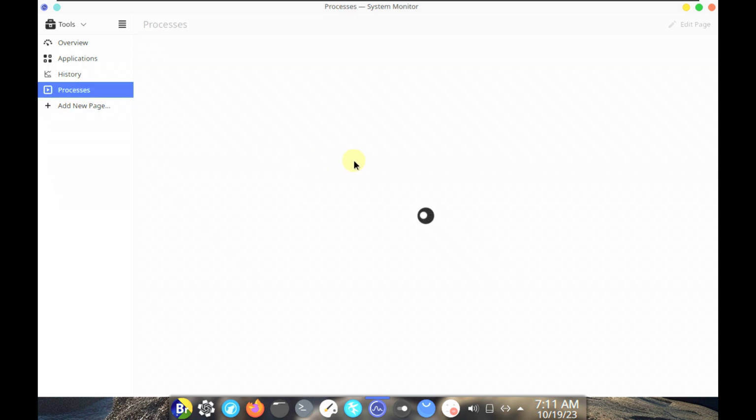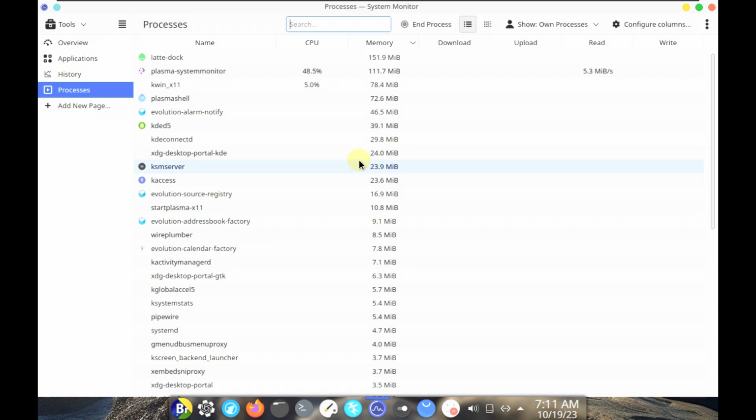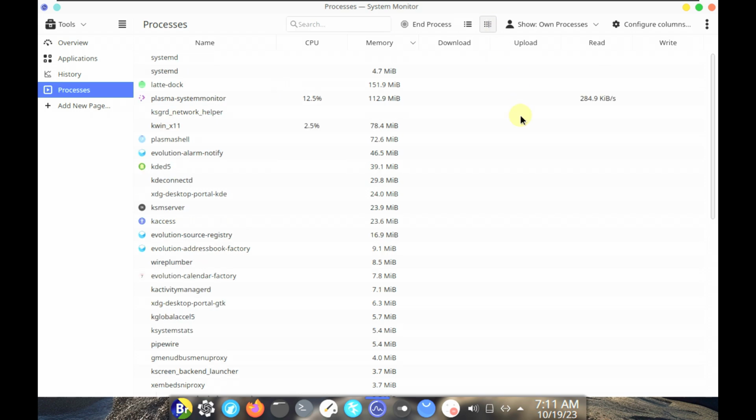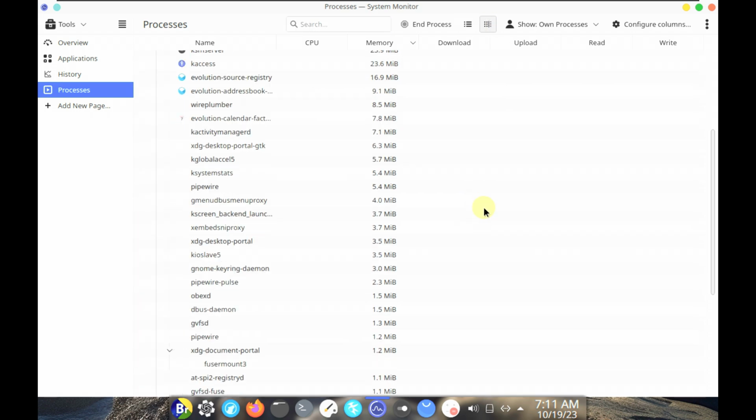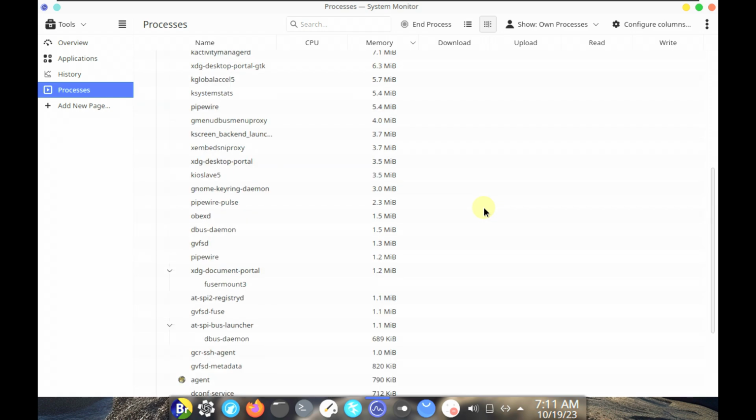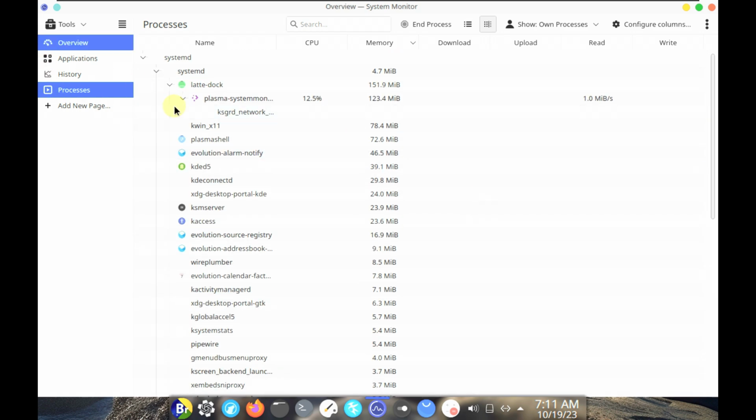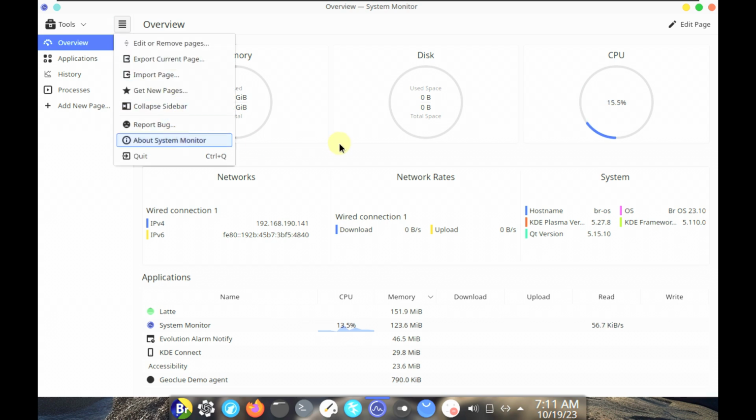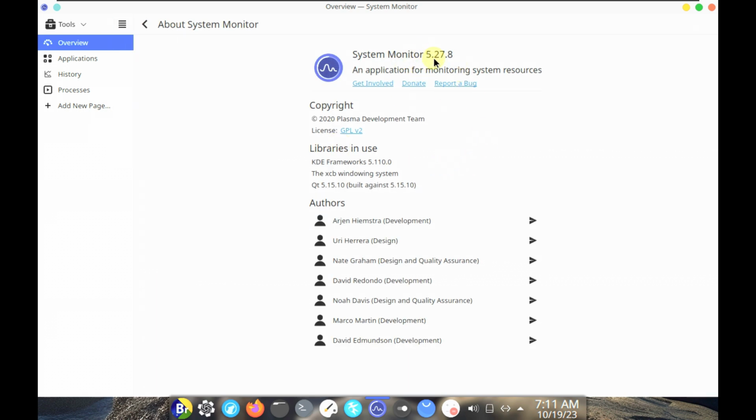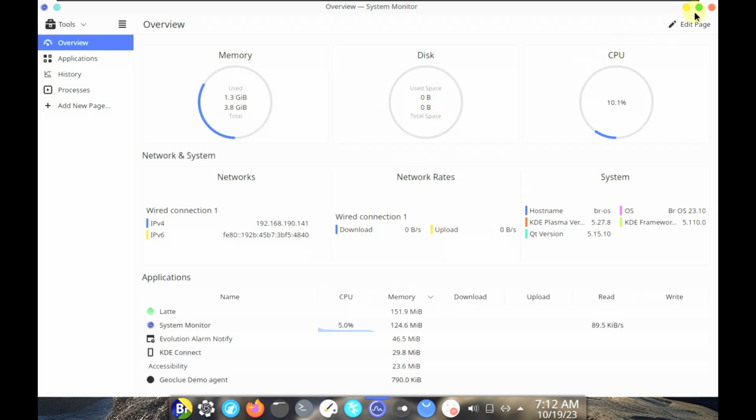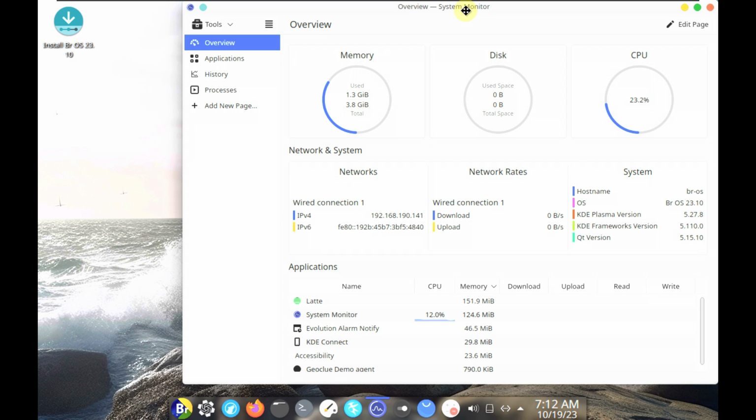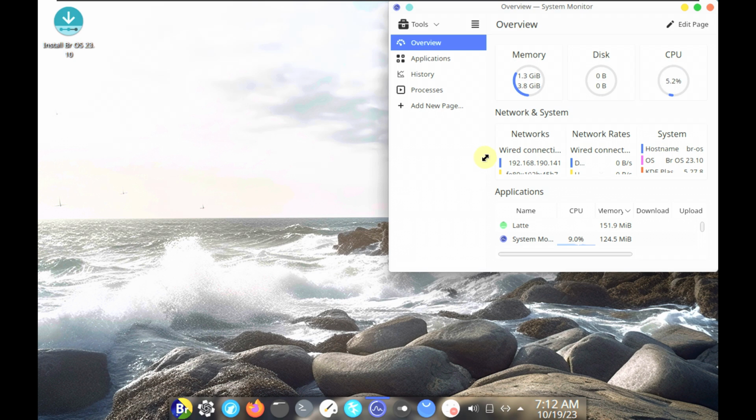So let's go to the process. It is taking a bit of time here for some reason. These are all the processes running right now in the beginning of the video. Let's get back to the overview and check the version of the system monitor. The version is 5.27.8, which is the latest version, and the Qt version is here as you can see. Let's keep it aside. I'm going to put the system monitor throughout the video in the right side corner so you can see the changes in the RAM and the CPU.